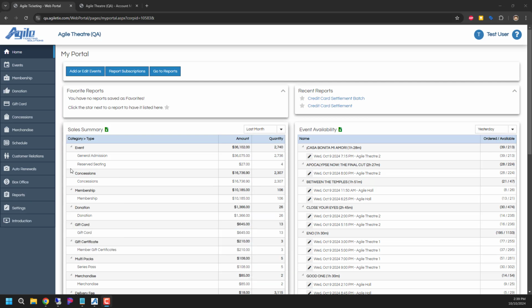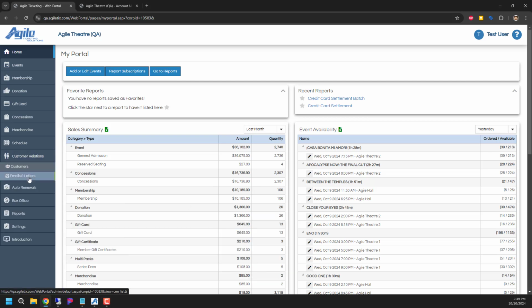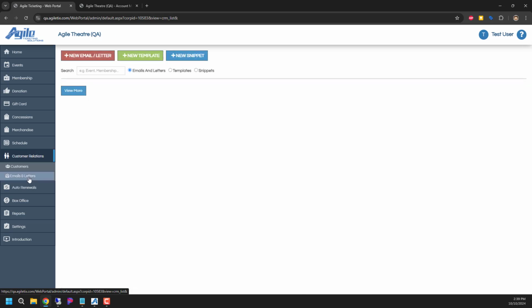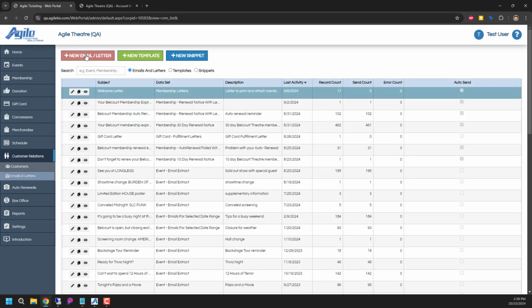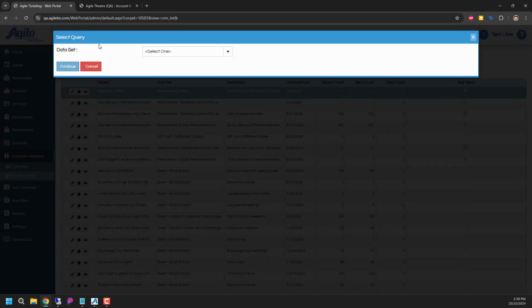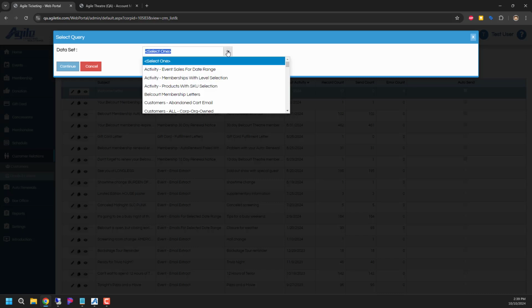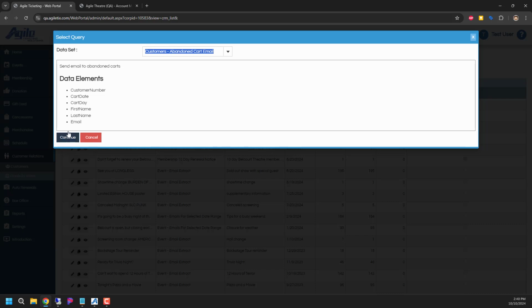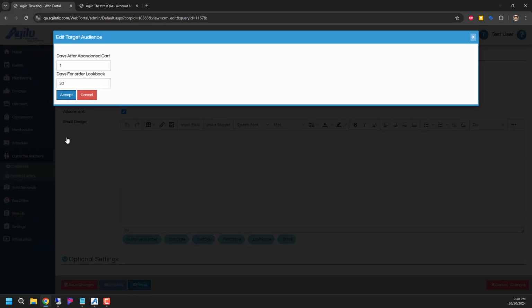We will start by going to Customer Relations and the Emails and Letters option. I'm going to create a new email and choose the customer's abandoned cart email and continue. We are presented with our options to define the criteria to look for.